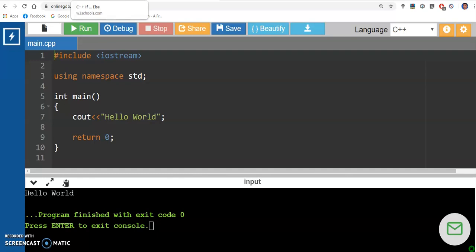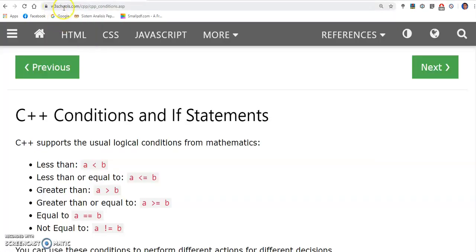You can always go to w3schools.com. They have all sorts of tutorials for all topics, and today I would like to pick up on the C++ conditions and if statements. Sometimes textbooks call it conditions, and I just call it if-else statements because it's much easier. The idea of these statements is that we can pose a certain condition and let the computer decide if it's true or not.